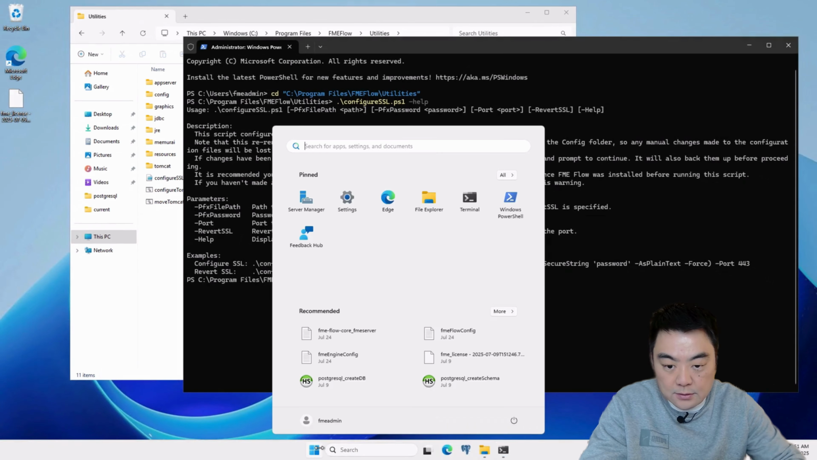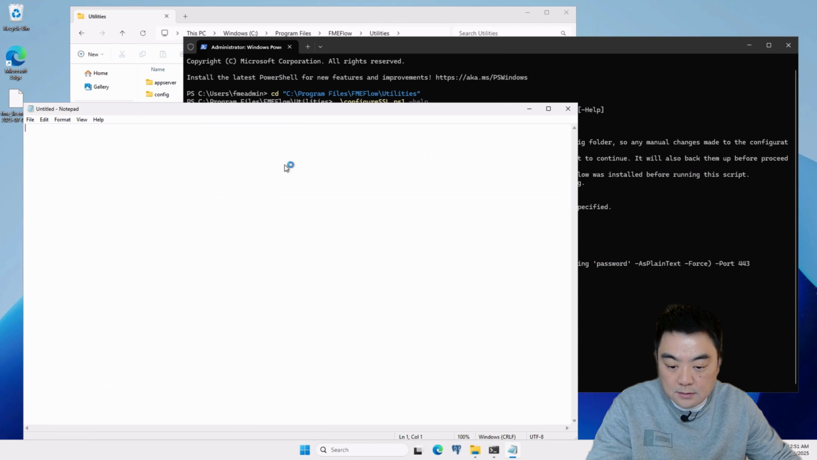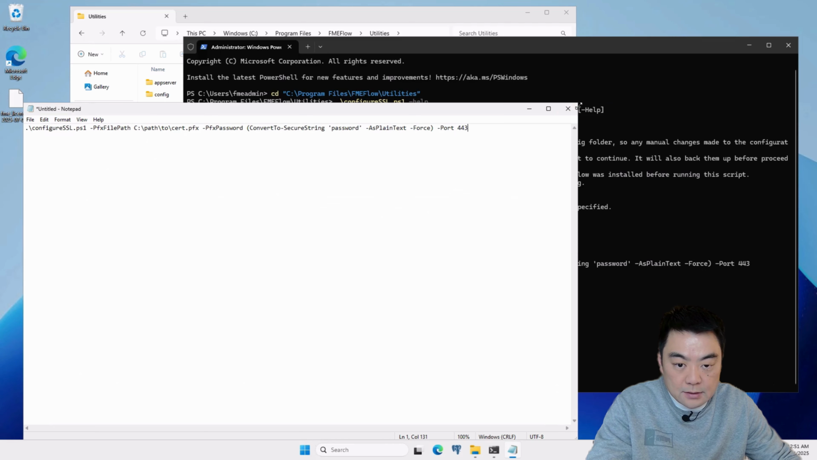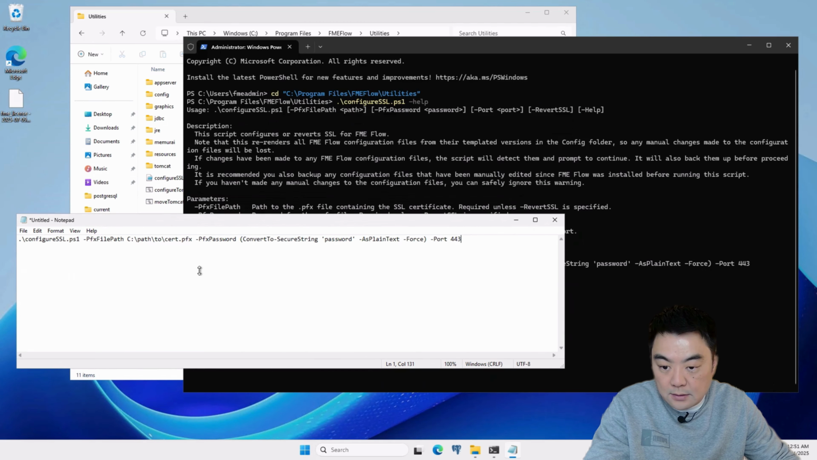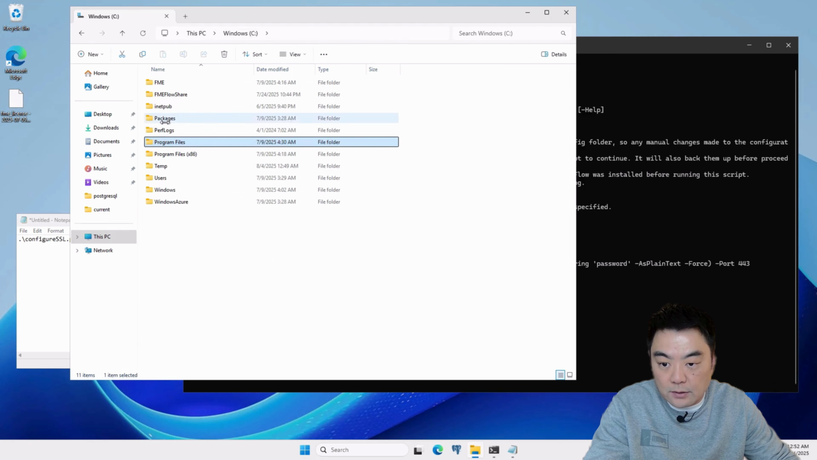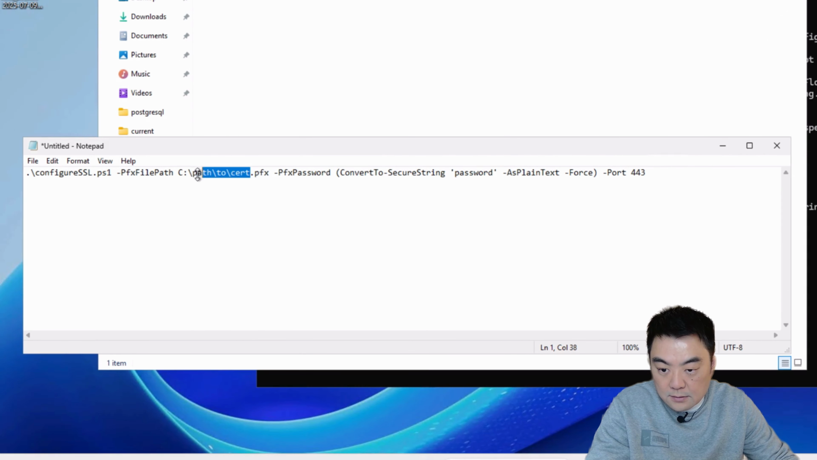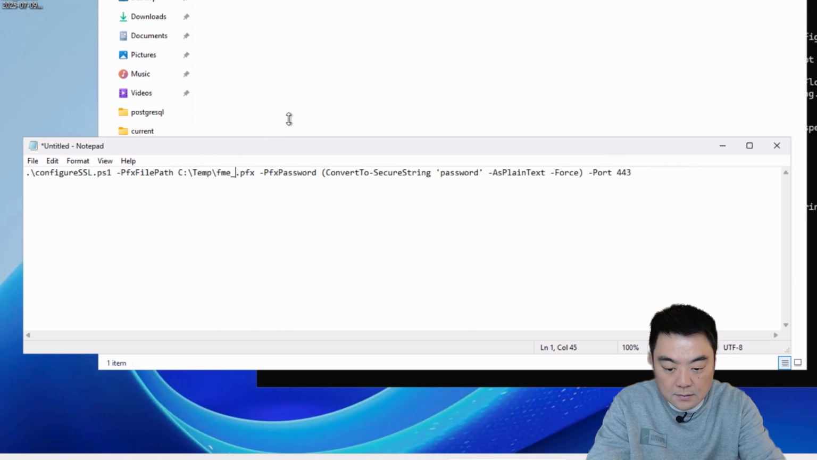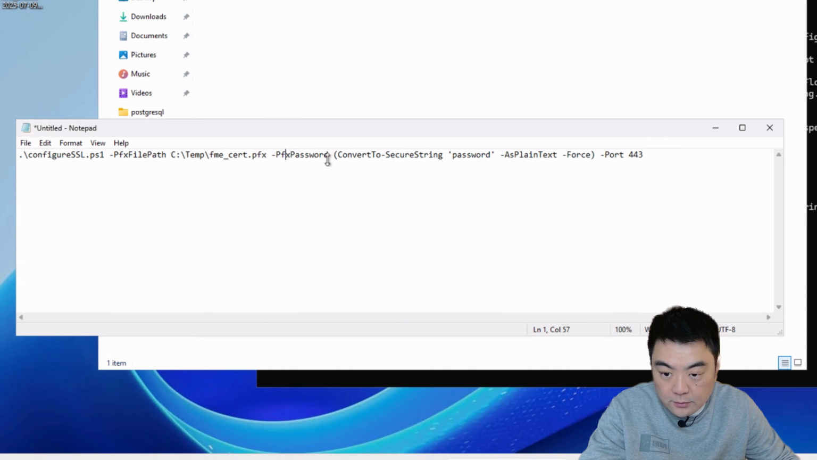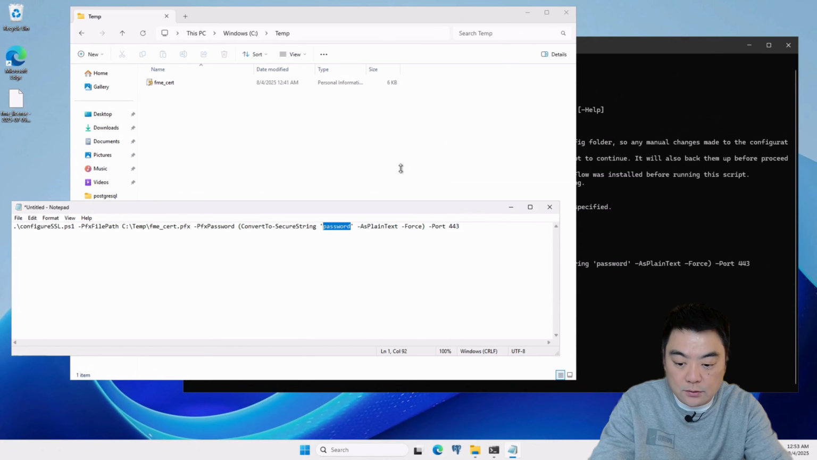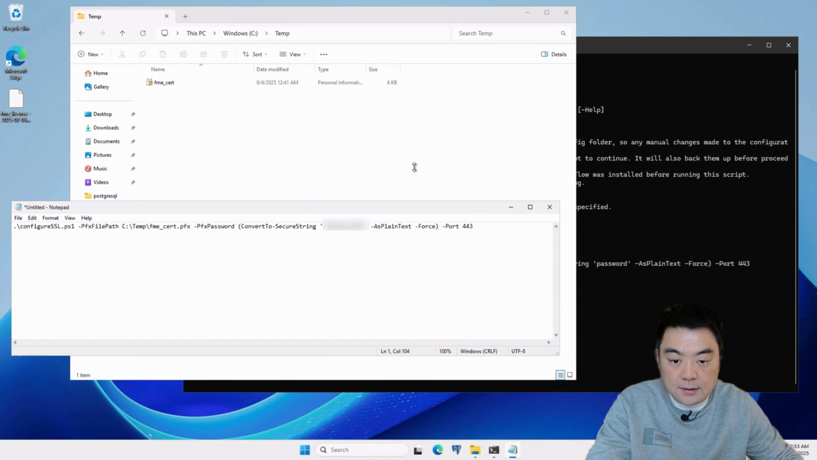That's what I usually like to do. So we'll go to Notepad and just paste the template command line in here. Now the path to our PFX file is going to be at C drive temp where we pasted it. C drive temp FME_cert.pfx. We need to put in the password here. So I'm going to do this and then we'll have to blur it out. That is the password of the certificate that you set up before on the website.